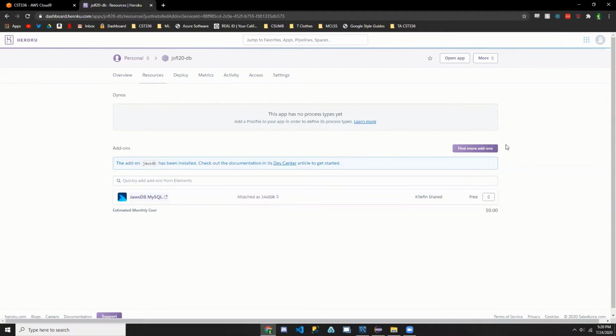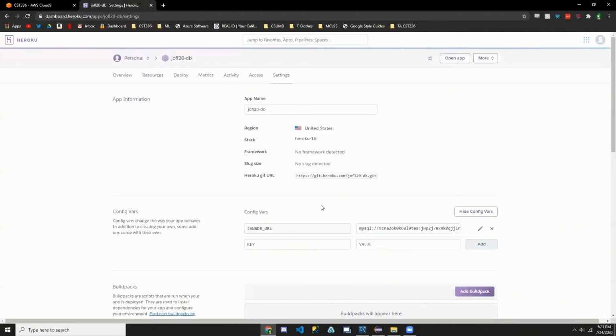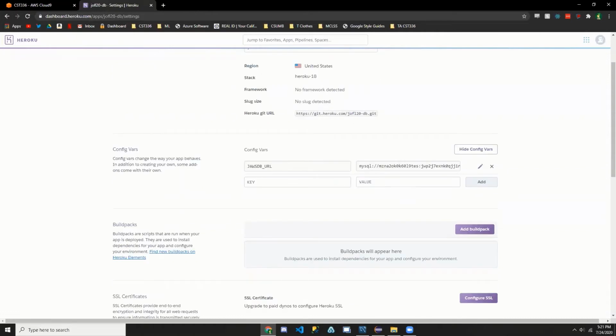Now that the database is created, we need to get the information to connect to it, which includes the host name, database name, username, and password. So we're going to go over to the Settings. And under Config Vars, we're going to select Reveal Config Vars. So now we have this JAWSDB URL value. I'm going to go ahead and copy this to be used.